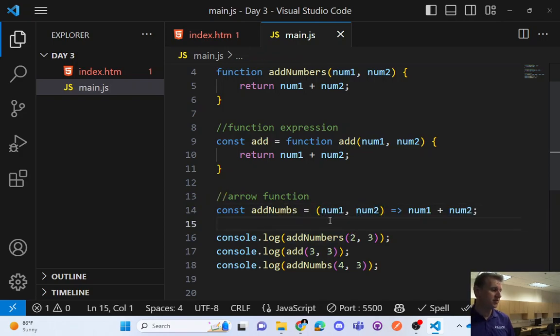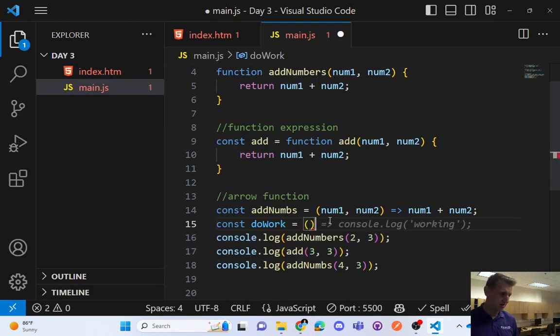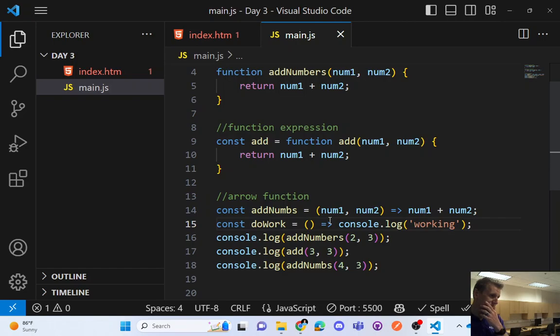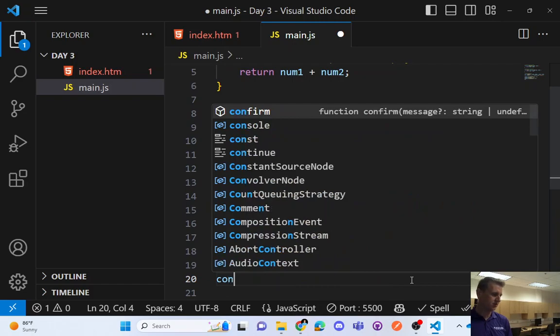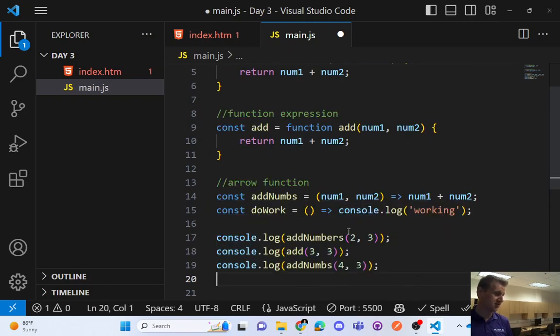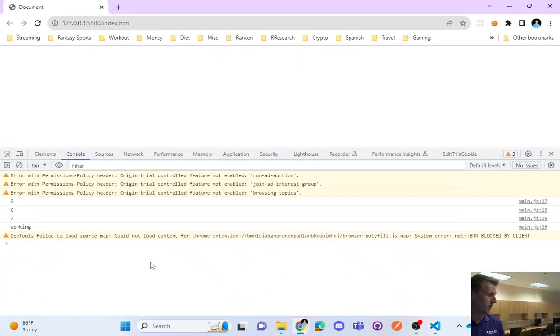Let's make another arrow function. Const, I'll just say do work equals. If you don't have any parameters, you can do an empty arrow return console log working. So you can even condense that syntax down even more. Actually this returns a console log, so I can just call it do work, which will return a console.log with the word working, and there you have it.